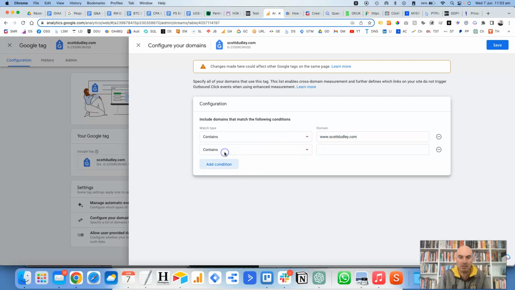Alright, then add condition for the second website. So in this particular case, I've set up an old domain that I'm not using anymore just for the purposes of this demonstration. So test.sasstartupstories.com. And then if you want to add any more, obviously you just click on add condition here. If you want to remove any, then you click on the minus sign here.